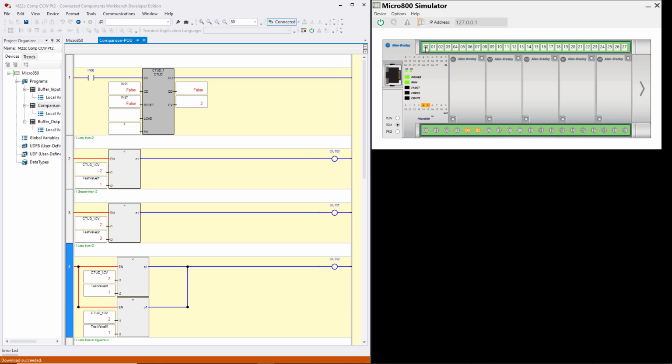Okay, now notice here that this is 3 and this is 3, but 3 is not greater than 3. If I go one more count, now you can see that this is true. This is going to stay false until the count gets back down to 0, which we can get there quickly just by clicking on input 27, and that resets the CV for that counter instruction. See, I have input 27 here.